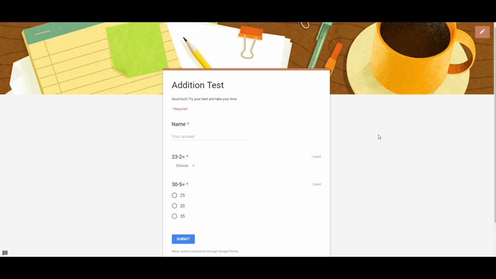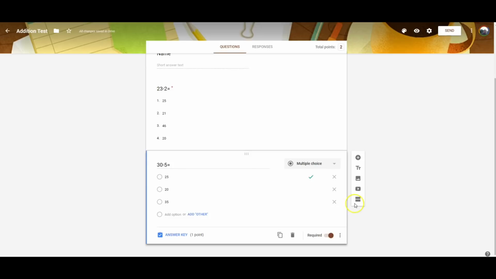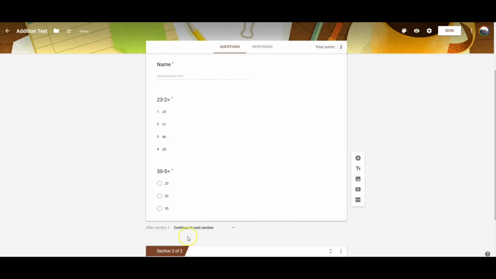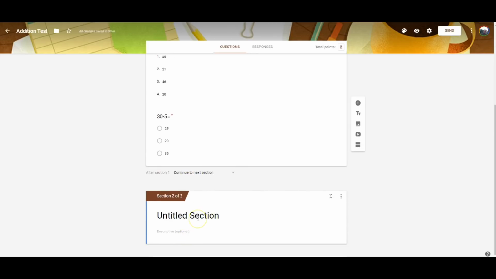So with that being said, we have 2 questions. You can add as many as you want or as few as you want. It's really up to you, whatever you would like to do. There is one more thing that I want to show you before we move on to different types of things here. So this right here is a section. You can add a section in, and this actually is going to be on a separate page altogether.